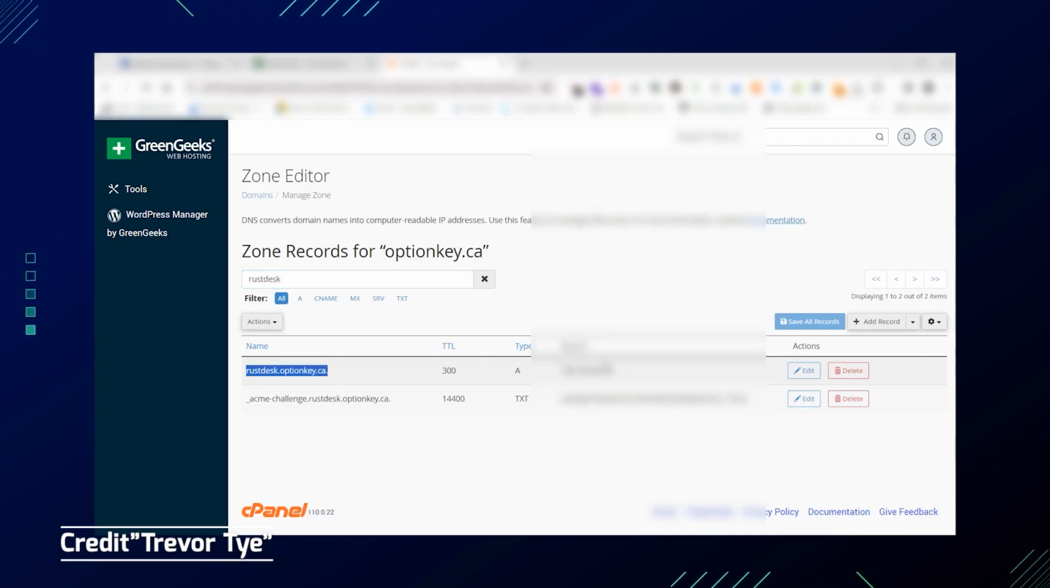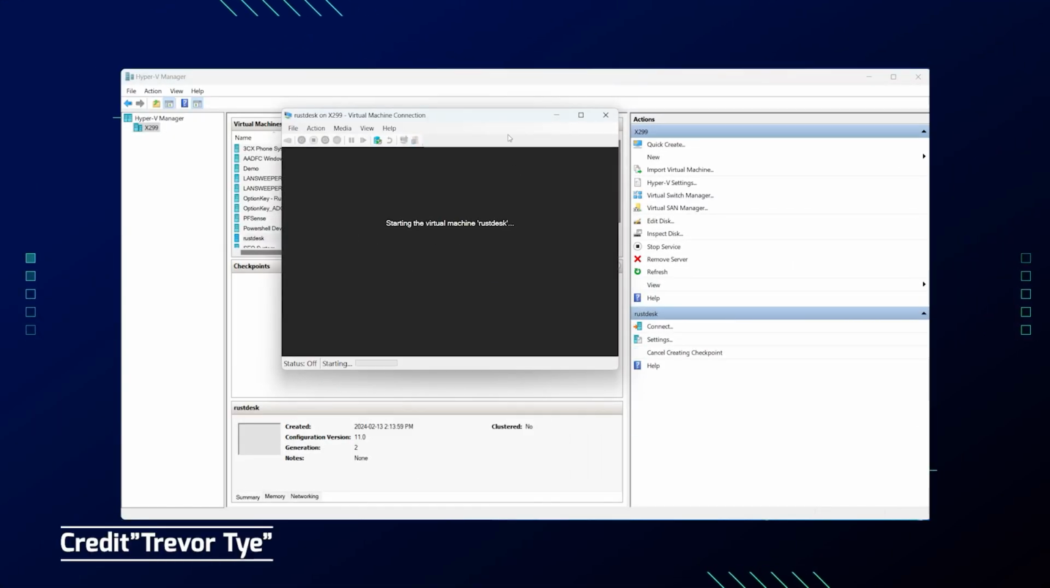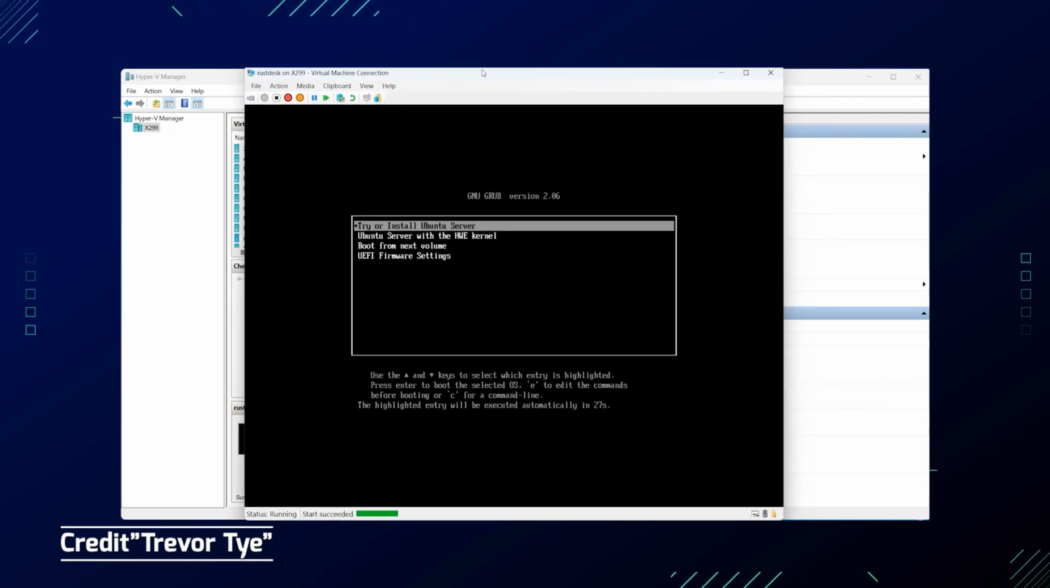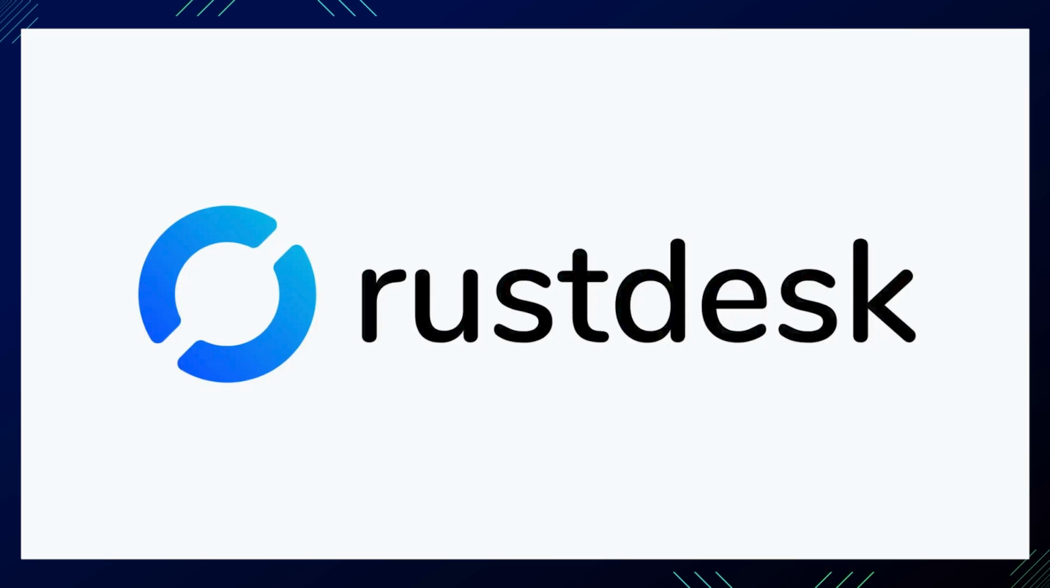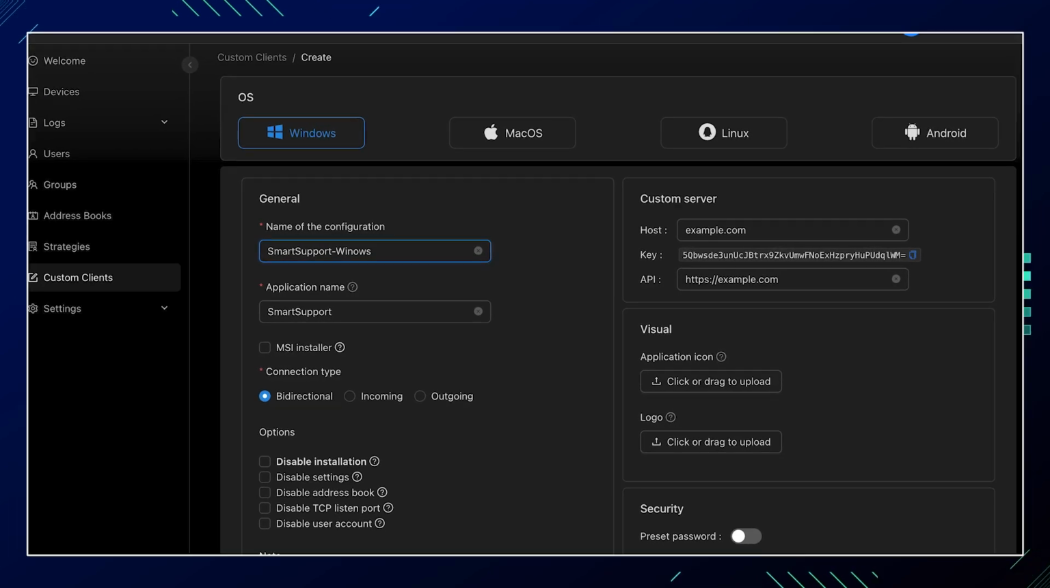Now, the key features and aspects of RustDesk. First, cross-platform compatibility: RustDesk supports multiple operating systems, including Windows, macOS, Linux, Android, and iOS. Security: it offers end-to-end encryption for secure remote connections. Self-hosting: users have the option to host their own servers, giving them more control over their data and security. The features include file transfer, chat, TCP tunneling, and session recording. It also supports multi-monitor configurations.